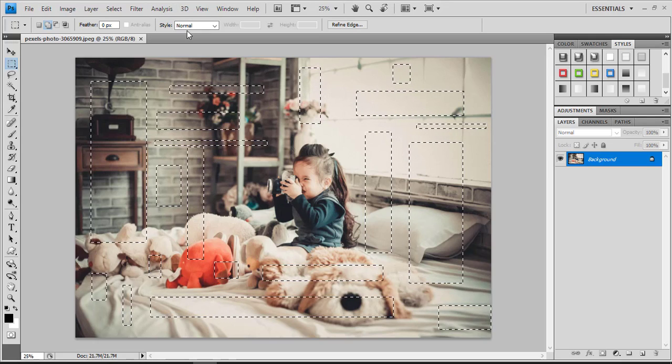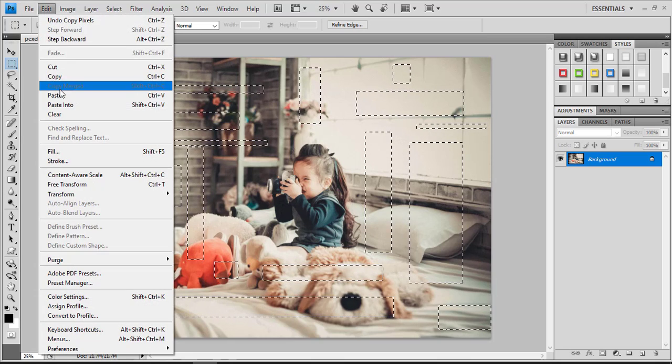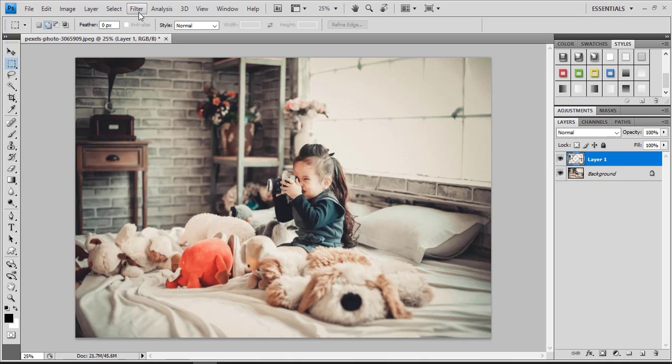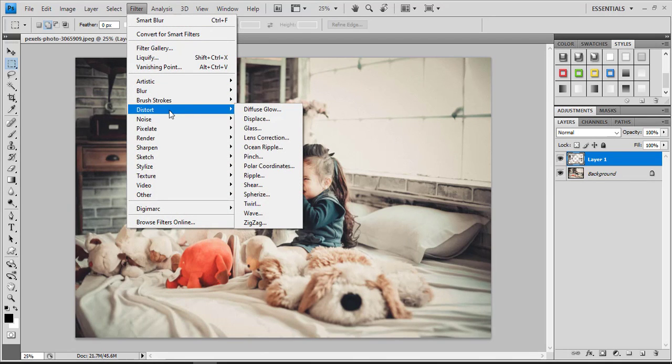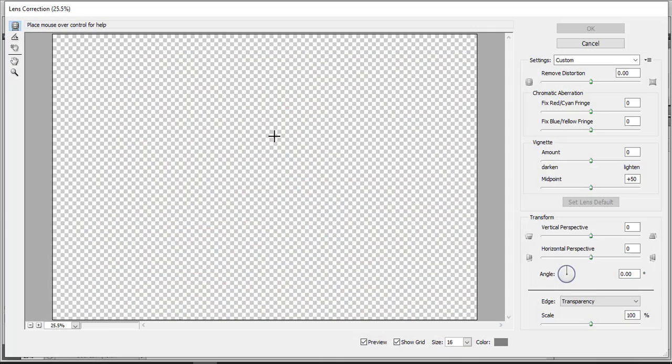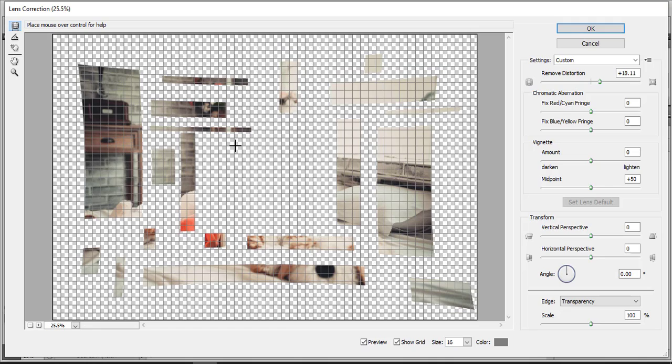Press Ctrl C from the keyboard or come to edit, copy, edit, paste. Now select filter, distort, lens correction. Now do your mouse like this and select OK.